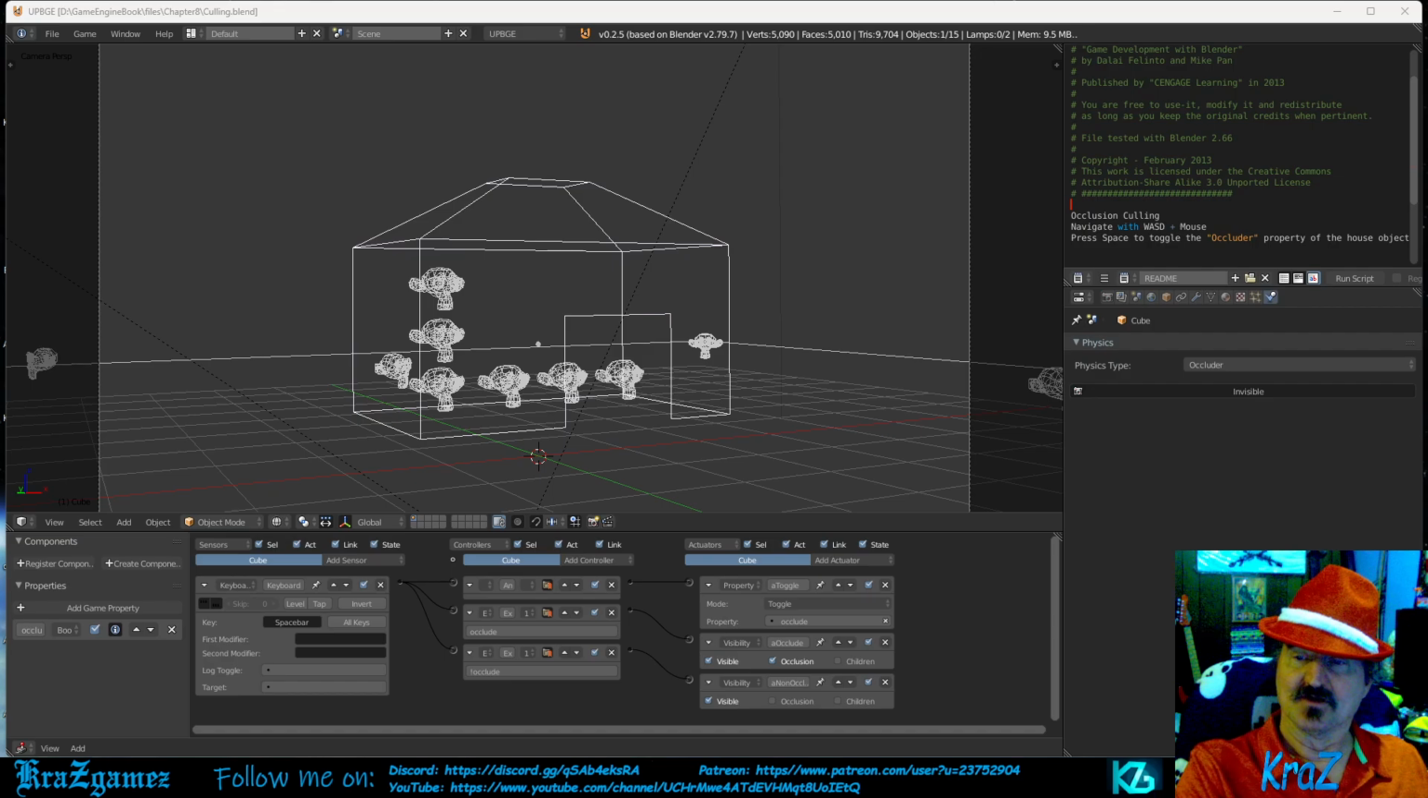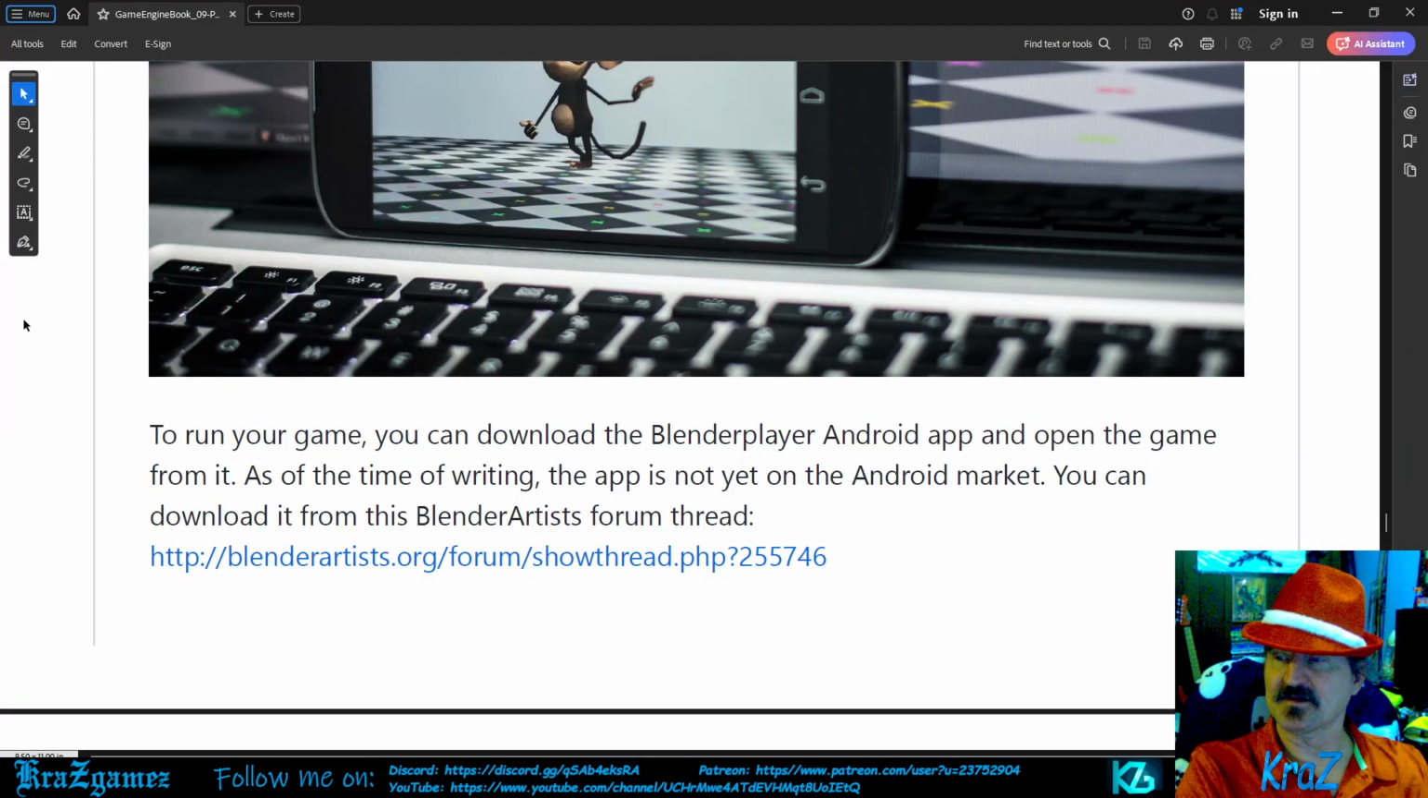You can play it. To run your game, you can download the Blender Player Android app and open the game from it. As of the time of writing, the app is not yet on the Android market. You can download it from the Blender Artists Forum thread, and the link is also in the book. I will flip over there so you can see it.